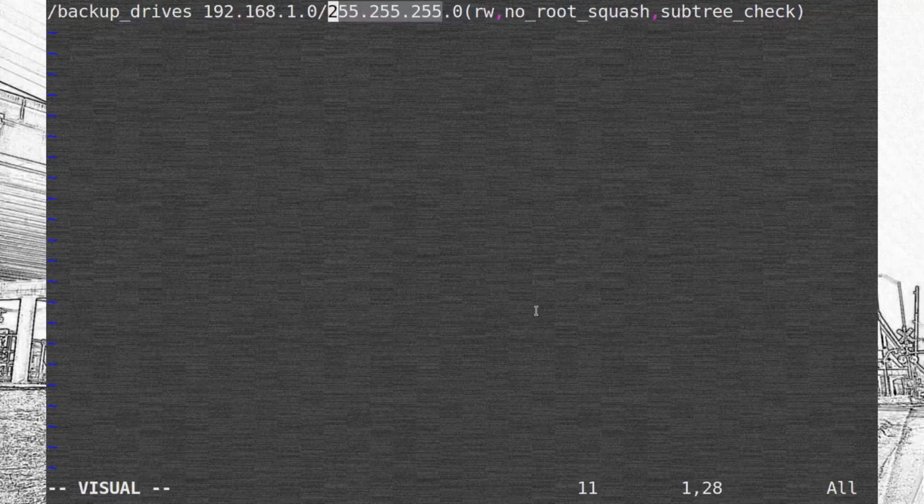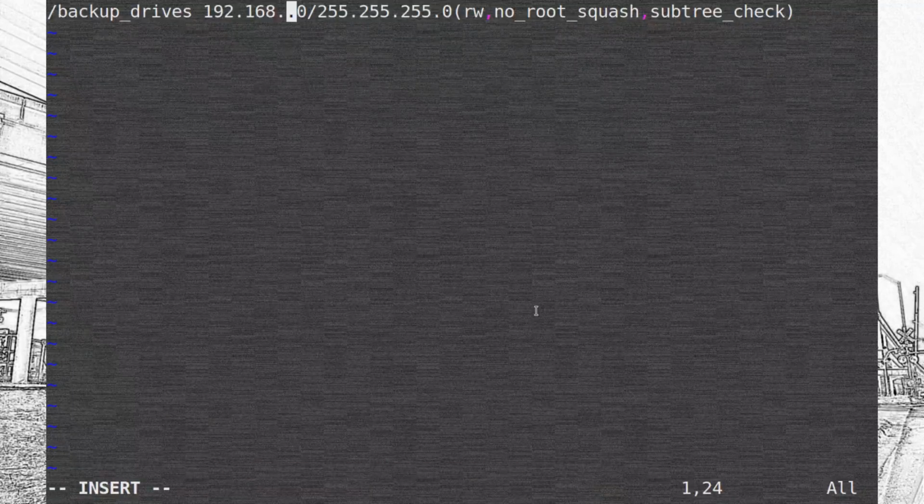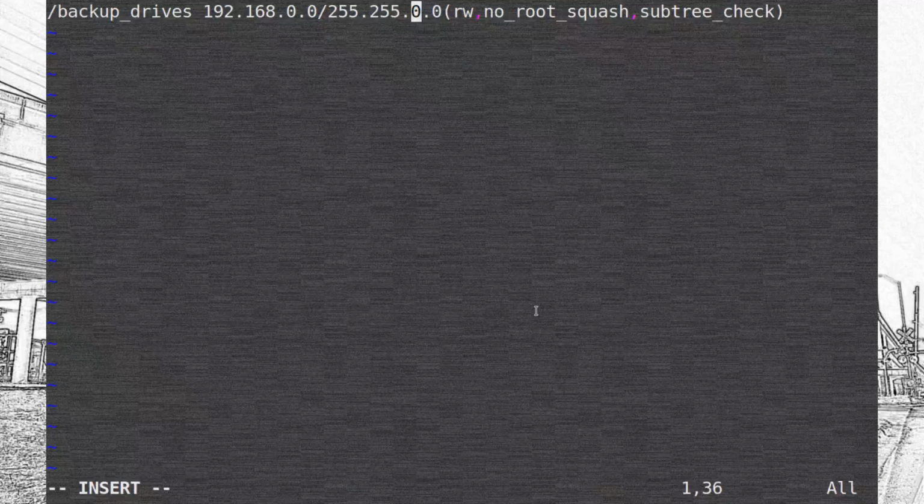So 255.255.255.0. If we were to change this value over here to a 0 and then change this one to a 0, I believe that would allow us to connect on two blocks of IPs. But anyways, we have read-write specified and you're able to edit the files. So from there, I guess we should check out the actual network config on this.